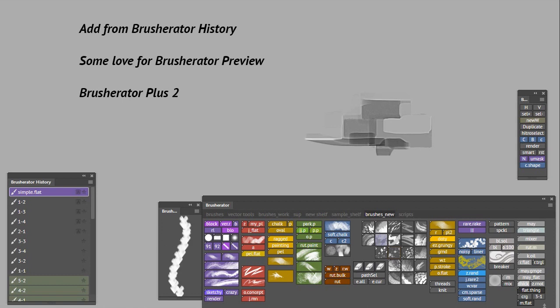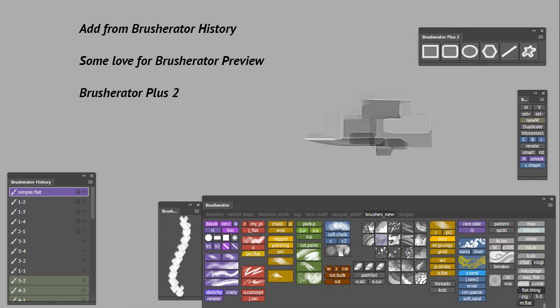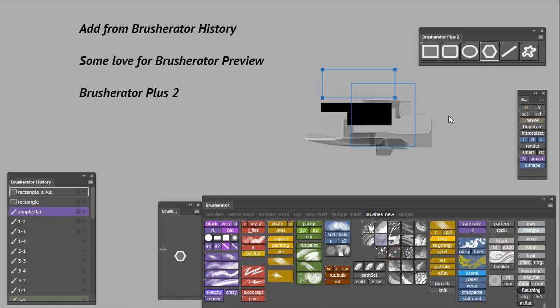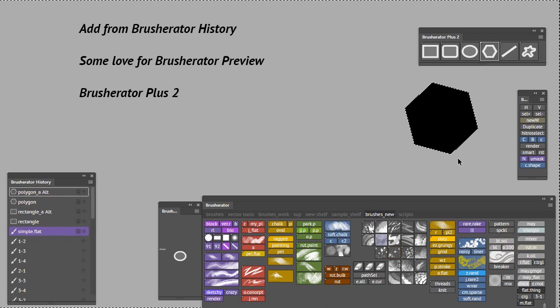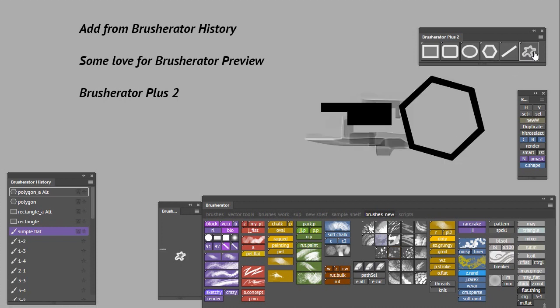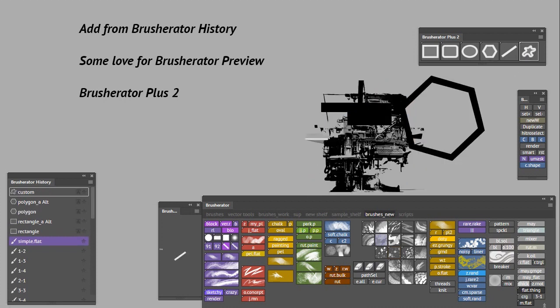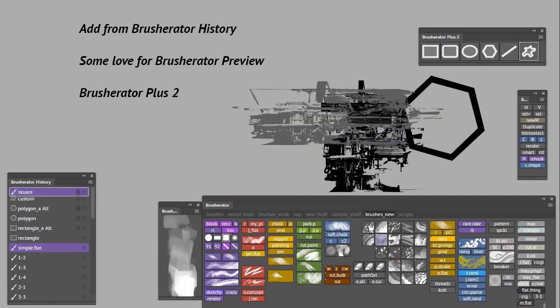Some time ago I received a message from a person asking if I'm going to add another Brusherator to the mix. This made me chuckle, because the very first version of Brusherator was supposed to have not one, not two, but 5 Brusherator panels. So in this update I decided to add a third Brusherator, which is going to be called Brusherator Plus 2. Yes, nothing really much to say about it.